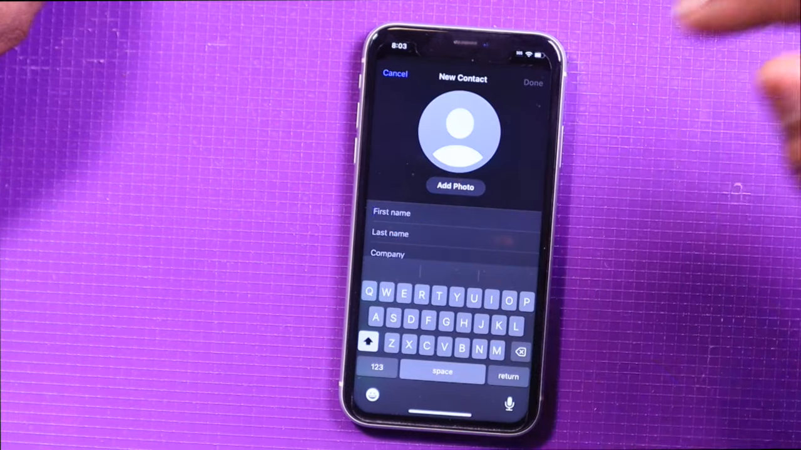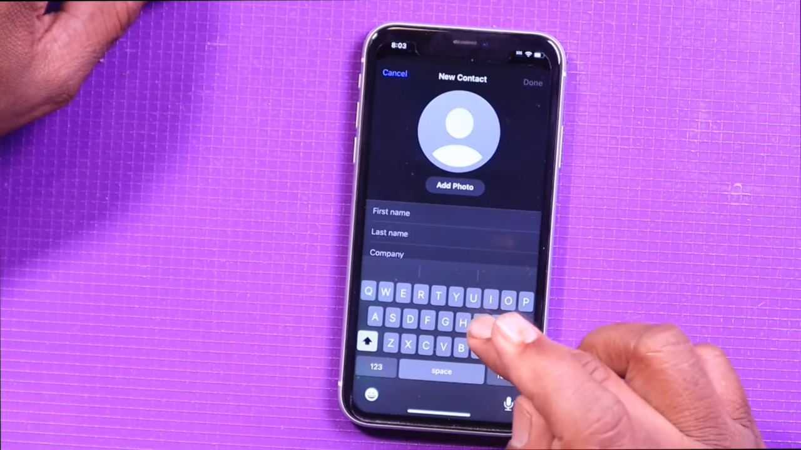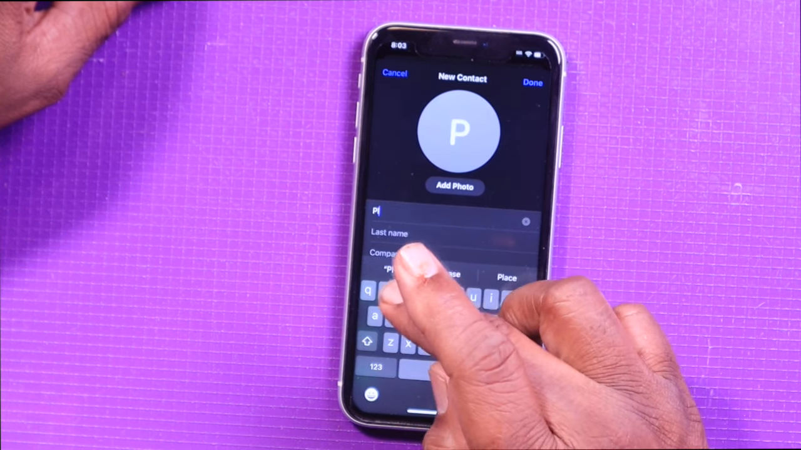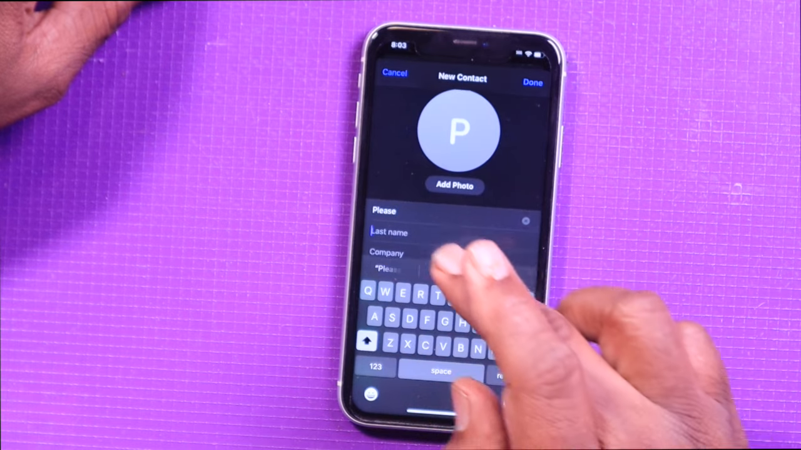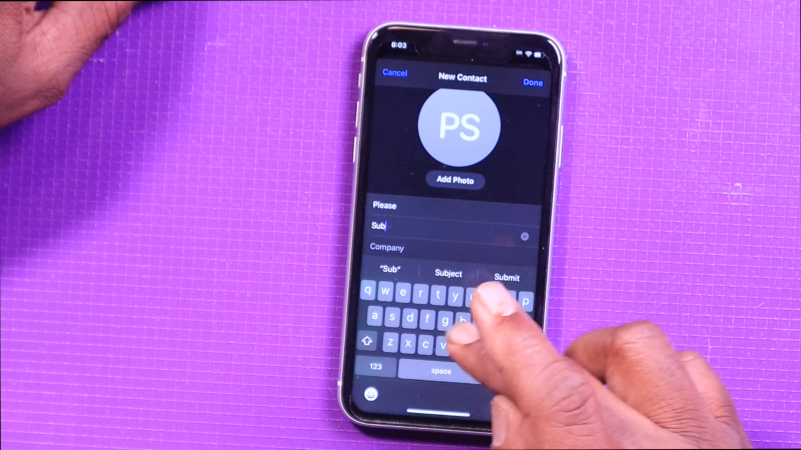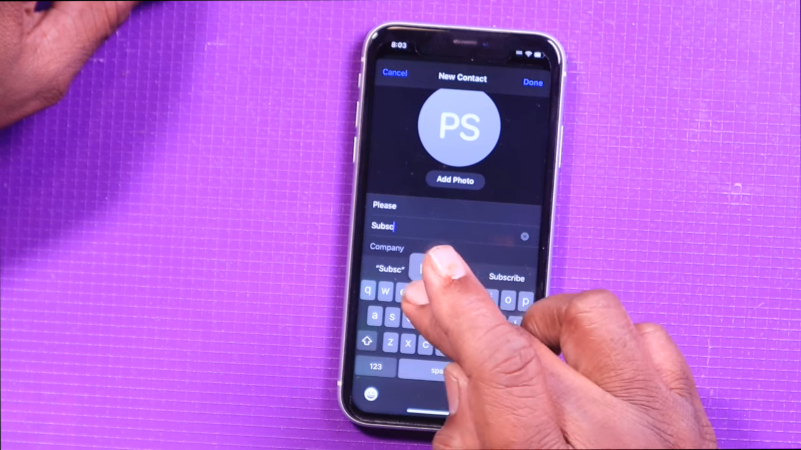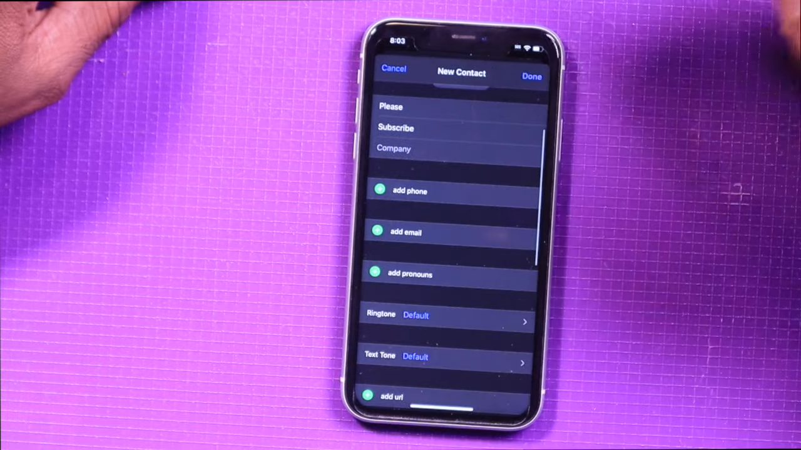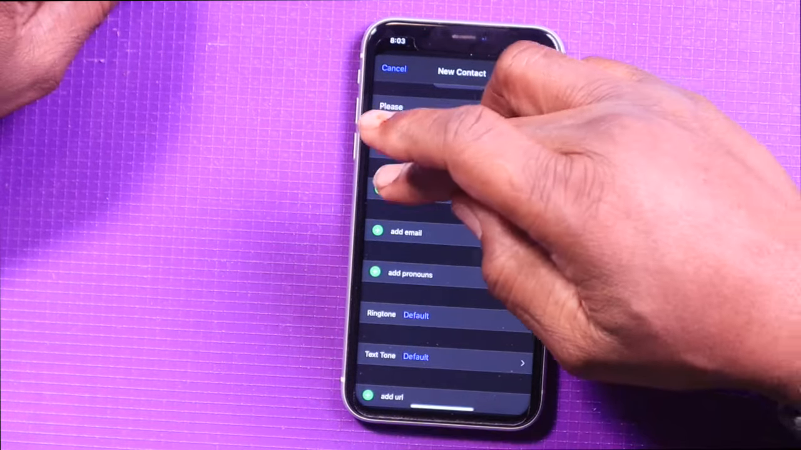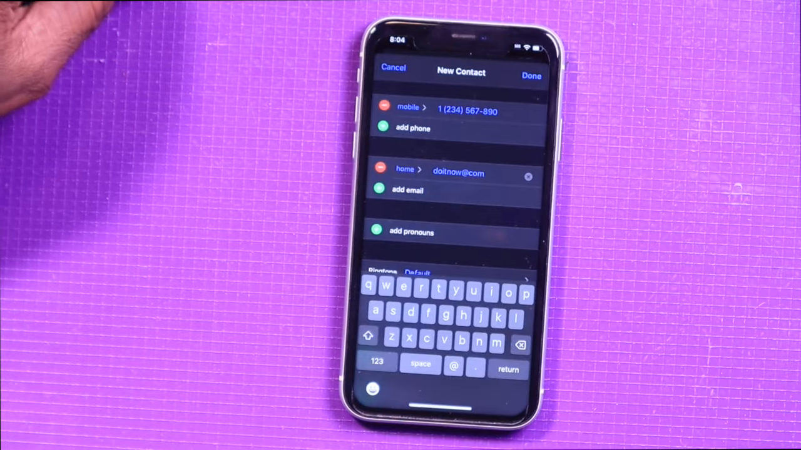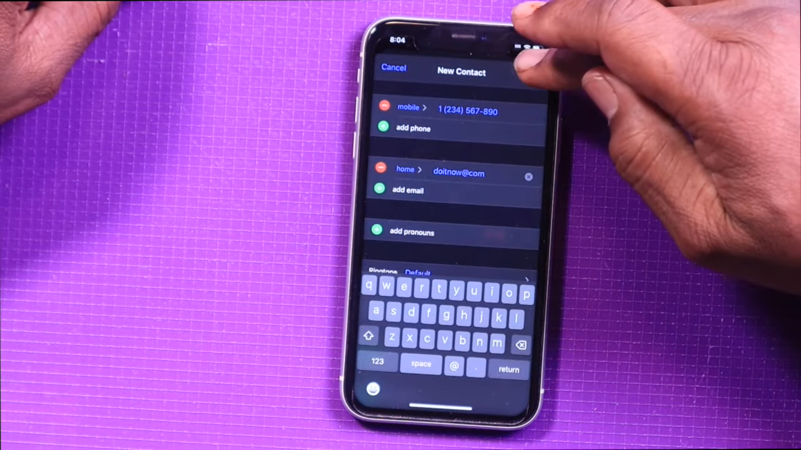Now, we're going to input a name. I'll use first name, please. Second name, subscribe. Subliminal message here. Okay. And then you scroll down. Now we can add a number, and then we can add an email. And then we push done.